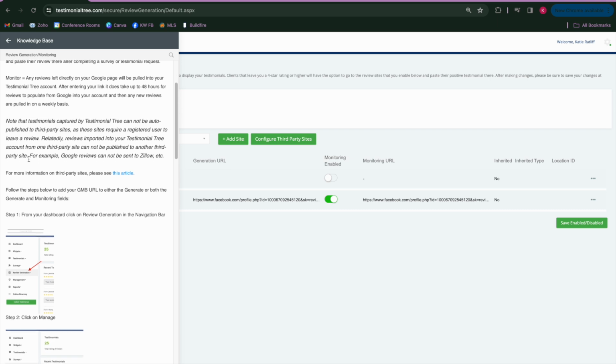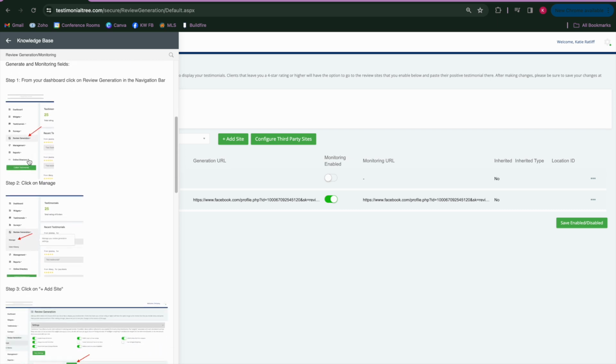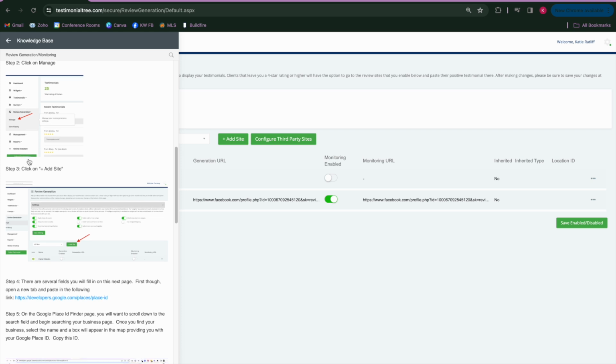But what we're going to want to do is you're going to scroll down. Step 1, all these first few steps are what we have already done.